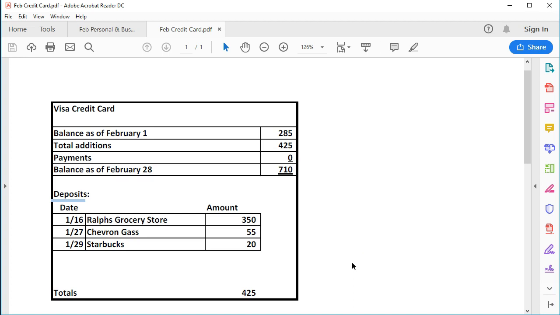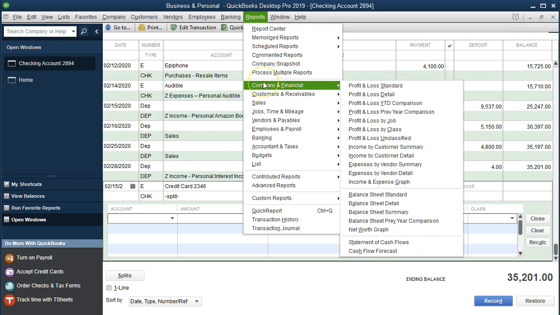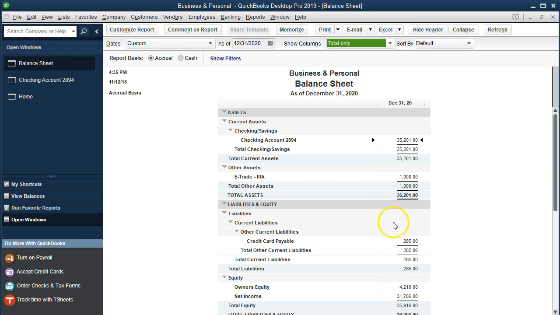This method here, we're going to say that here's the beginning balance. That's what was still owed at the end of last month. We could check that by going to the reports. So if I go back over here, reports drop down, company and financial, take a look at the balance sheet. And we want to see as of, well, it doesn't matter, 12/31/20, because we haven't done anything to it yet. There's the credit card, 285.